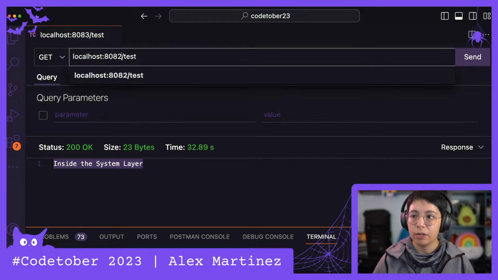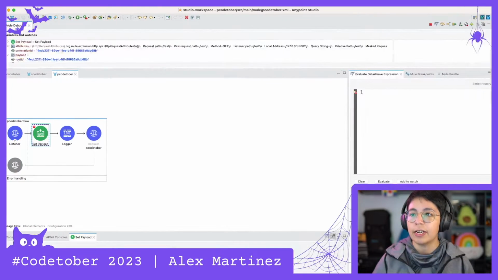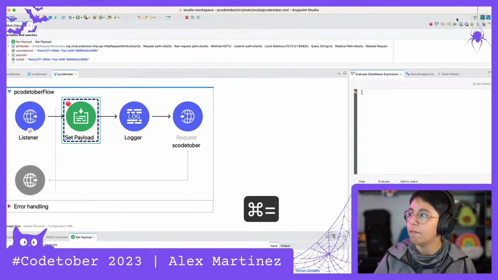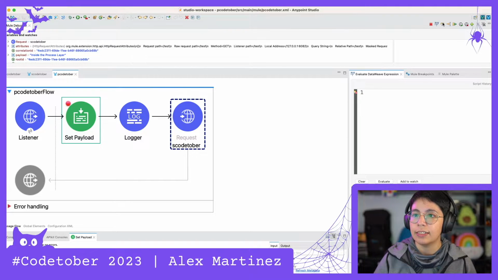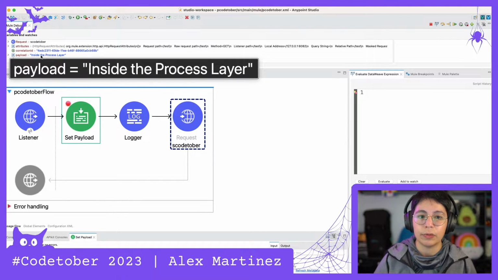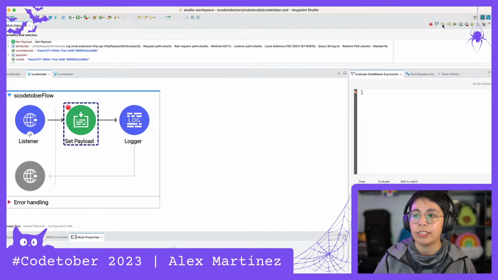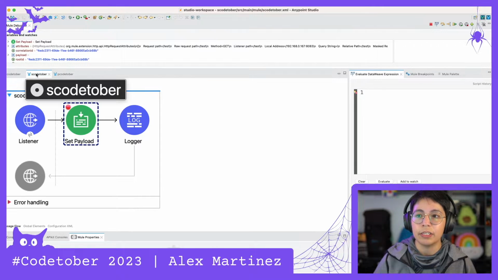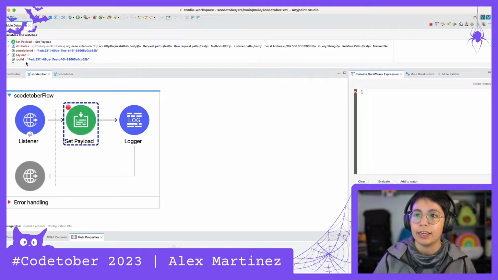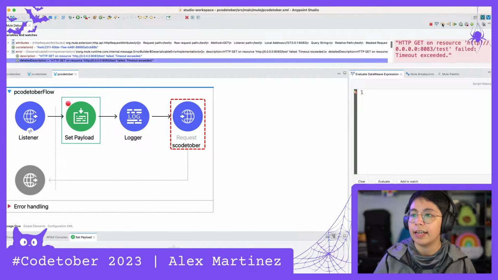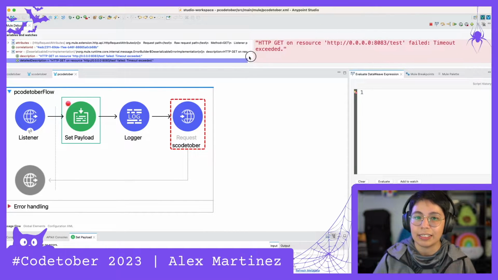So now, for example, if I call localhost 8082, it's gonna come first to Pcodeover, where we have the set payload. And then if we continue moving, it's gonna set this up. You can also see here payload equals inside the process layer. And then it's gonna try to call Scodeover. So once it calls Scodeover, it's gonna come here to the Scodeover flow. Payload right now is empty, but now it's gonna set the payload as inside the system layer, goes to the logger, and gets out. And yes, right now I got an error saying timeout exceeded, as you can see here.